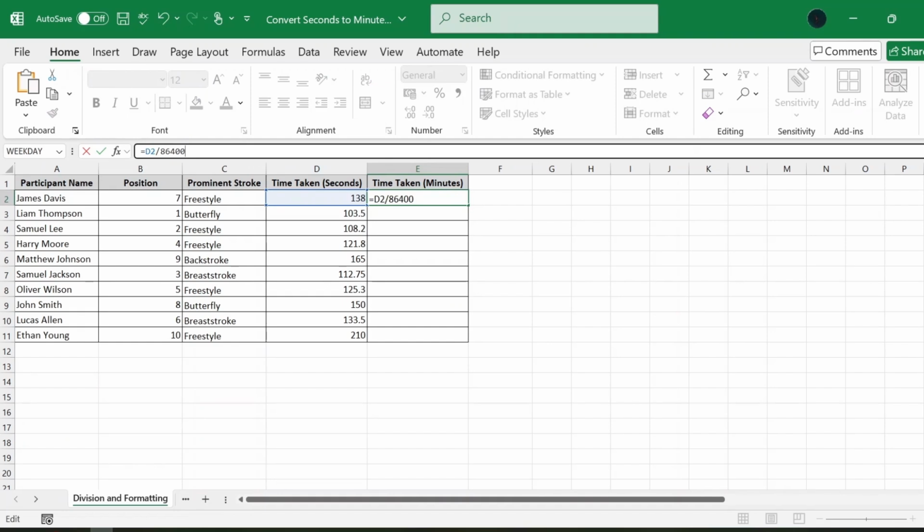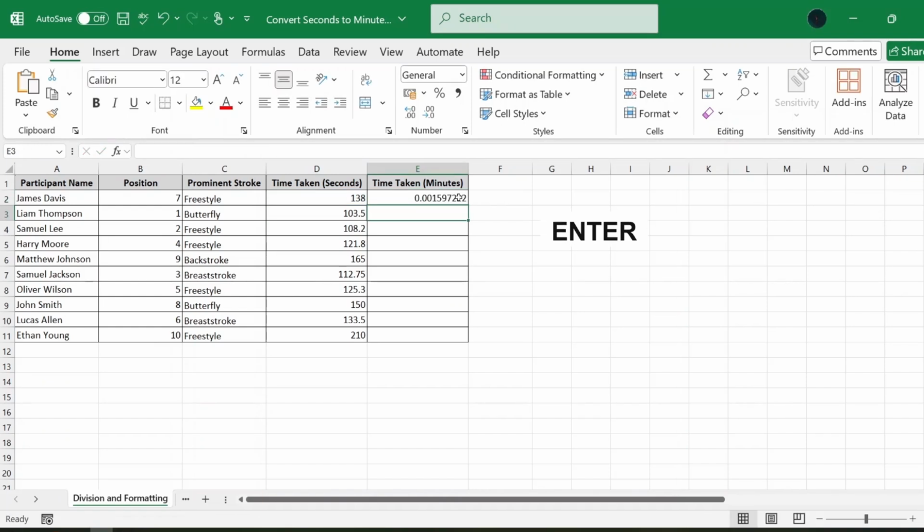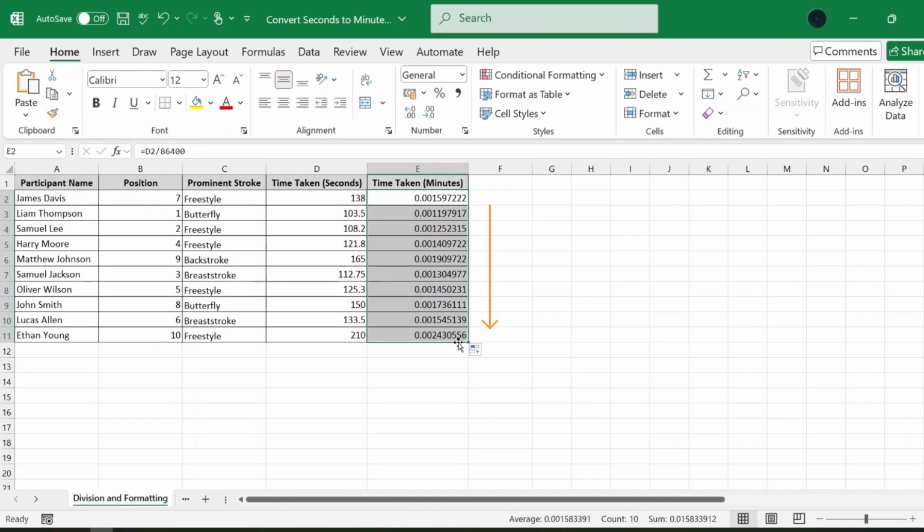86400. This is the number of seconds in a day. This converts the value to a fraction of a day, which is how Excel internally stores time. This allows us to apply time formatting. Press enter. Drag the fill handle down to autofill. This might look strange now, but trust the process.